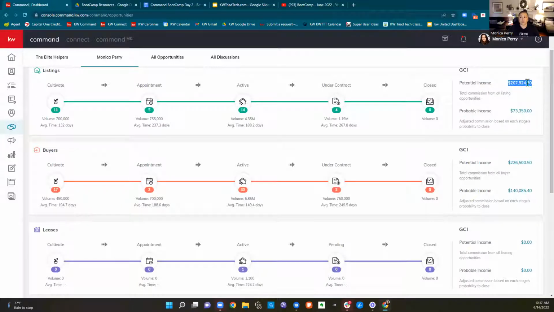So your potential income is if every opportunity in this pipeline closed and closed for 100% of what it was listed for, that is how much money you would stand to make. Probable income is adjusted based on each stage's probability to close, okay?